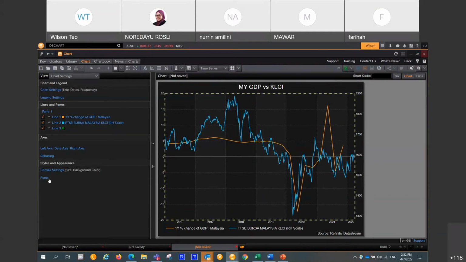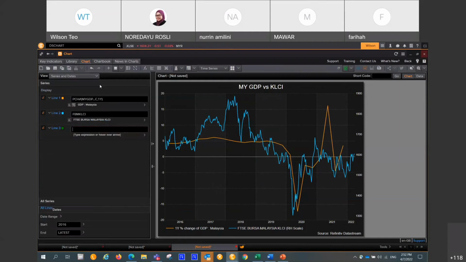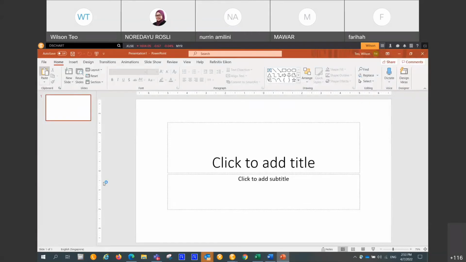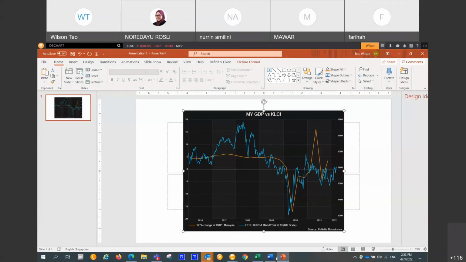If this is a very beautiful chart that you want to make use in your presentation, what can you do? You can always come to where my mouse is, copy chart image to clipboard. If I hover my mouse over this icon, it says copy chart image to clipboard. So I'm going to click on this copy chart image to clipboard. Once it's copied, I'm going to click on OK. I'm going to go to my PowerPoint and paste.